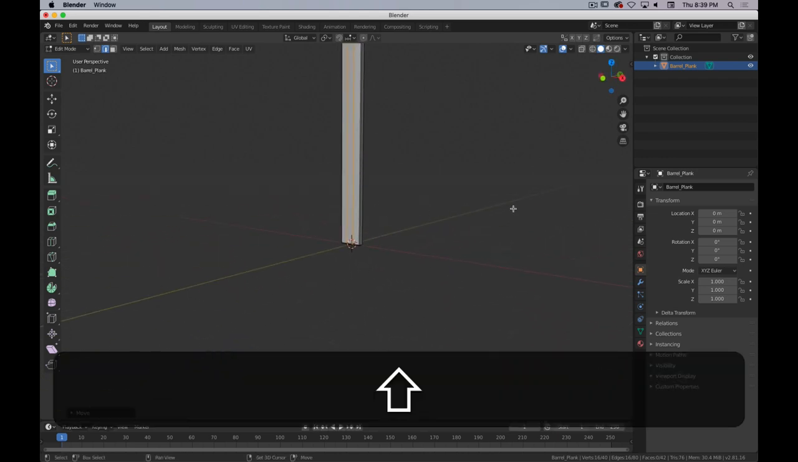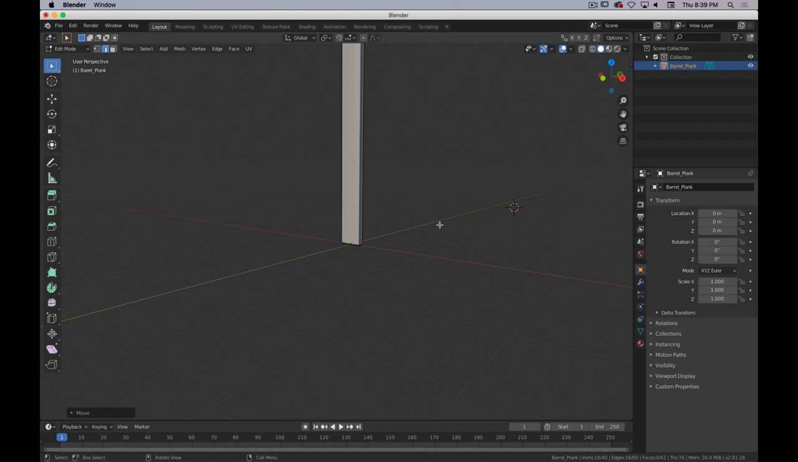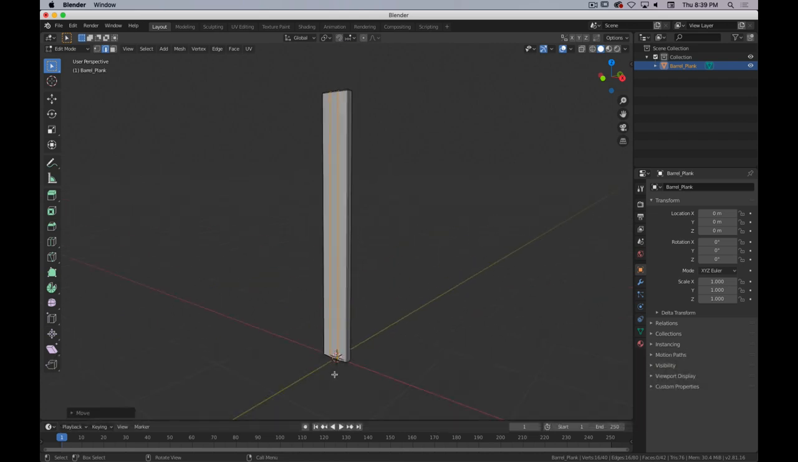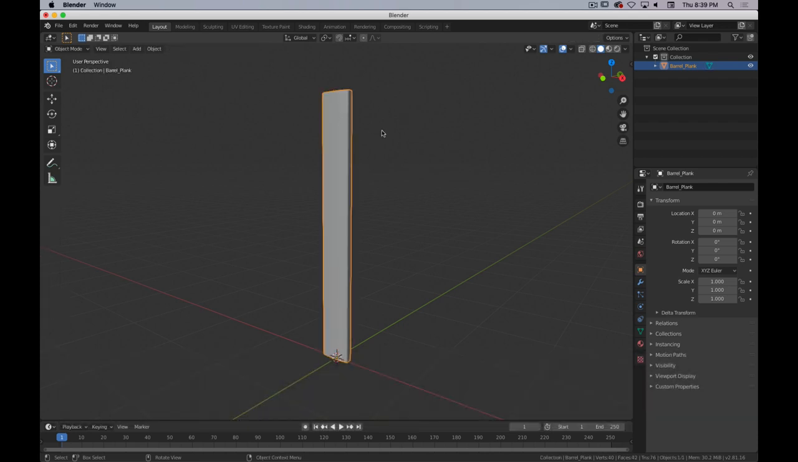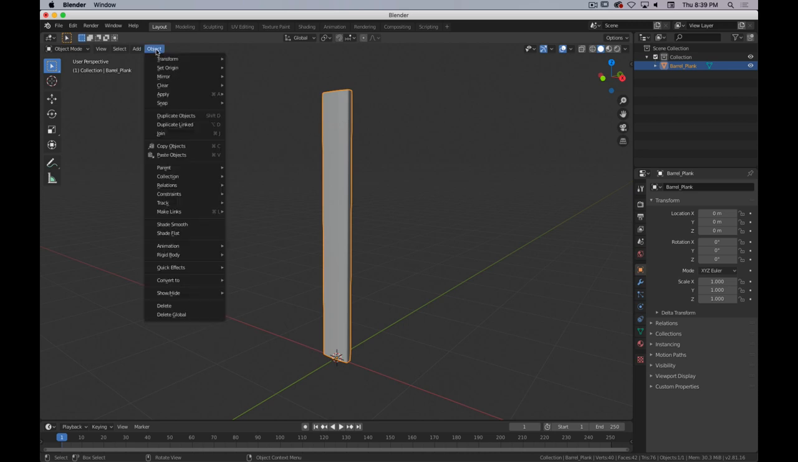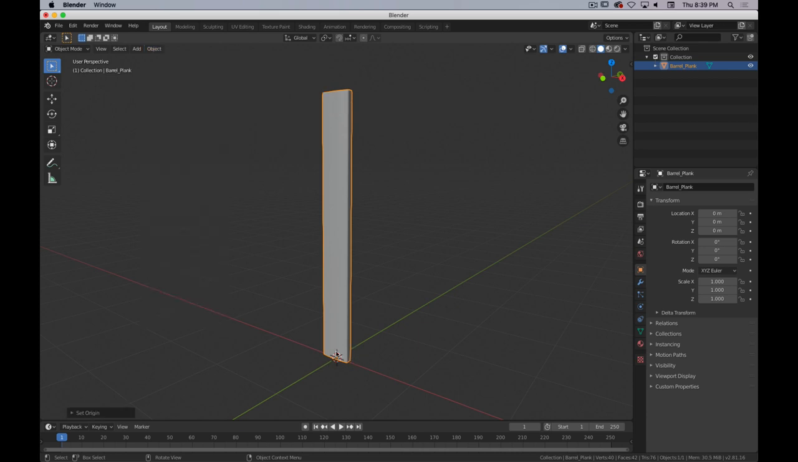So what we want to do is make sure that our 3D cursor here is at the center of our scene. So I'm going to hit Shift C to center it. And then I can select in object mode, I can select my plank, go to object, set origin to 3D cursor. And it will snap my origin to the 3D cursor if it isn't already there. The origin, again, is this little orange dot.